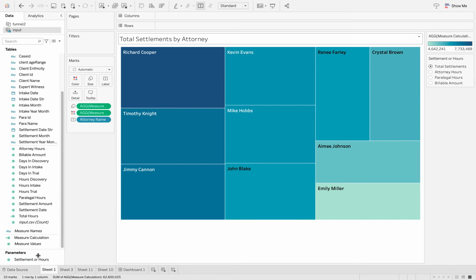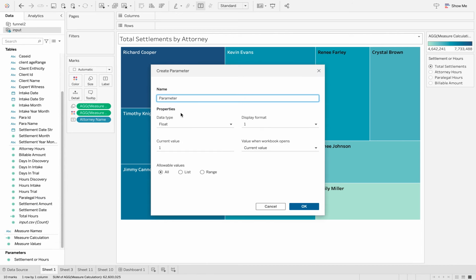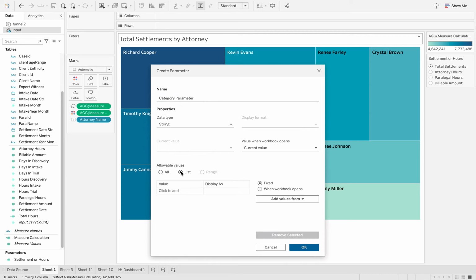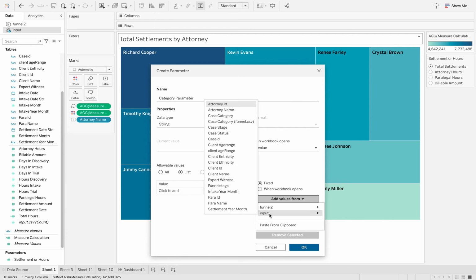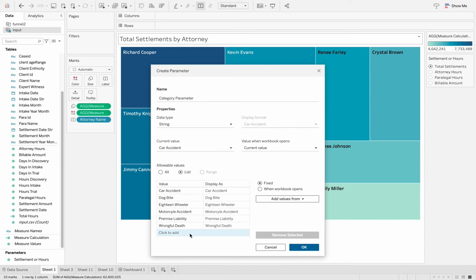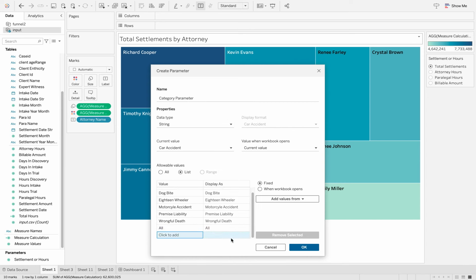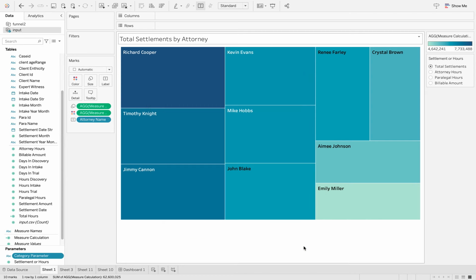So the first thing we need to do is create a new parameter. Let's call that category parameter. It's a string. And as I said, we've got two different data sources, one that populates the funnel, one that does the others. They both have case category in, so it doesn't matter which one we choose. I'll add the All just in case. So now we have our parameter, and that goes across the whole workbook. So this is available in every worksheet inside of the workbook.